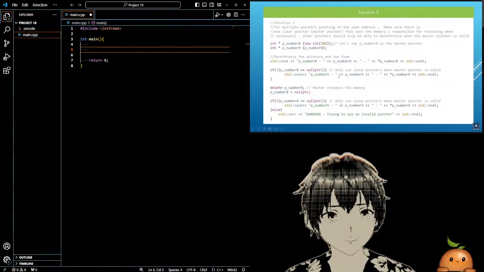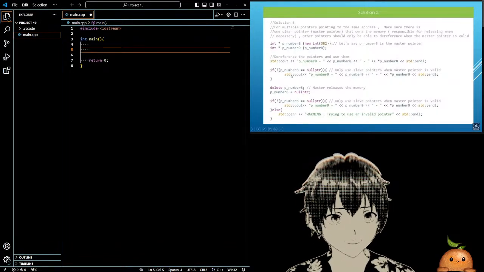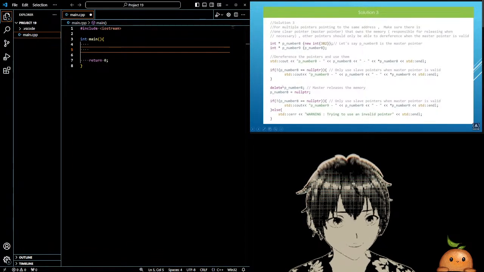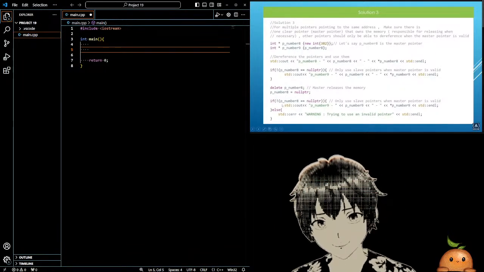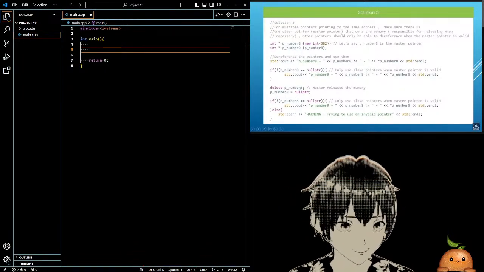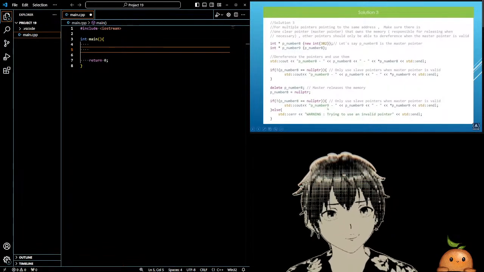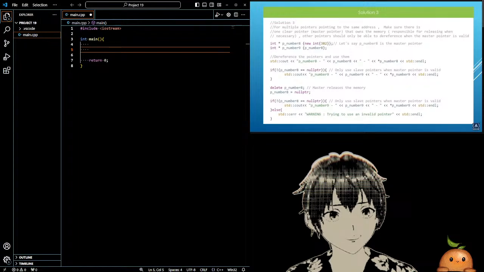This memory. If the master pointer doesn't contain nullptr, we're going to use this memory here. If you go down, you see that the master pointer is going to be releasing the memory. And if we try to use that memory after it was deleted, we're going to see that it contains nullptr, and we're not going to be using it. This is something cool, and it is really easy to implement these safety guidelines in your programs.